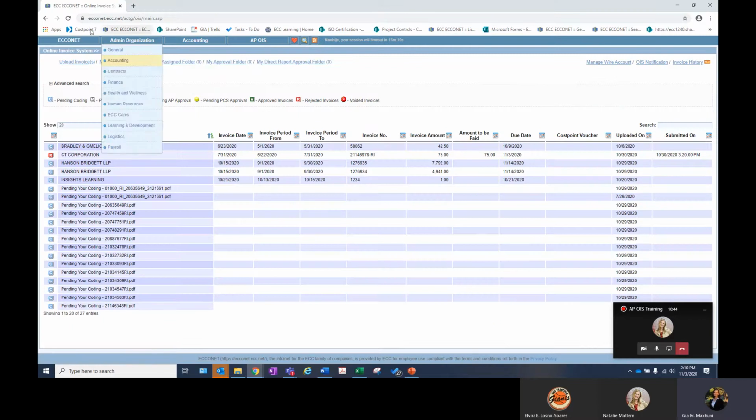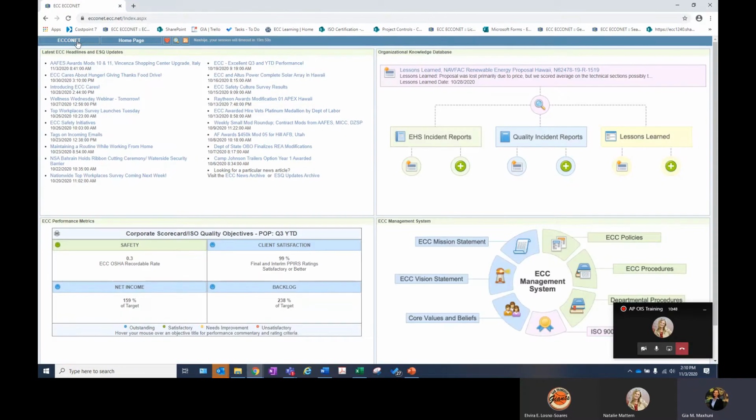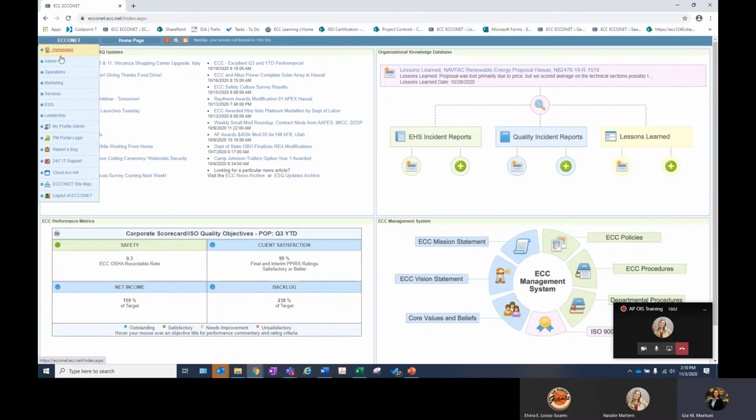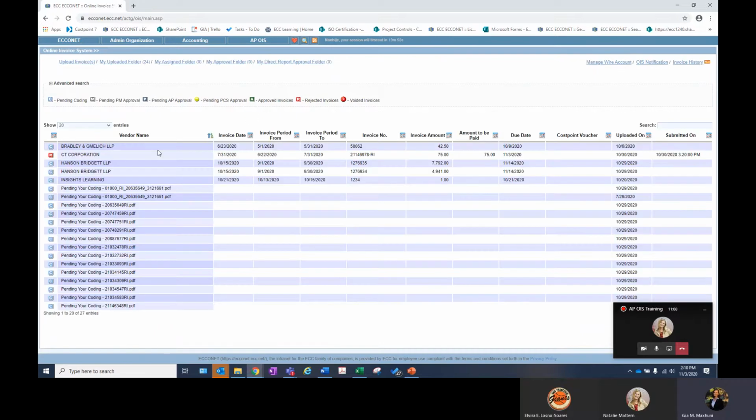Okay, so let's start off with the home page so I can show you how you can get to AP OIS. So the first step would be hovering over ECCONET. Then you go to the second tab, Admin. You hover over accounting, and then once the accounting options pop up, you can click on AP OIS. So once that loads, here we go.